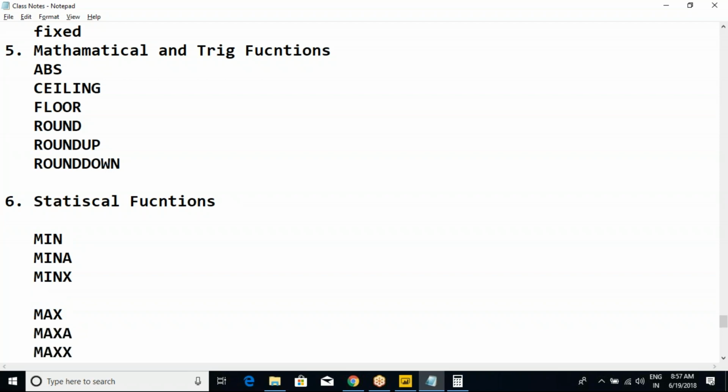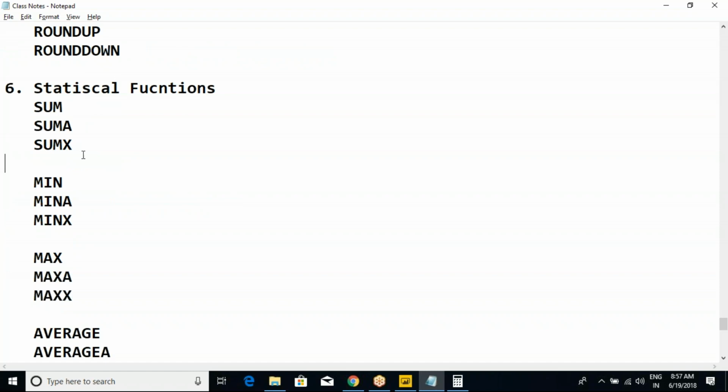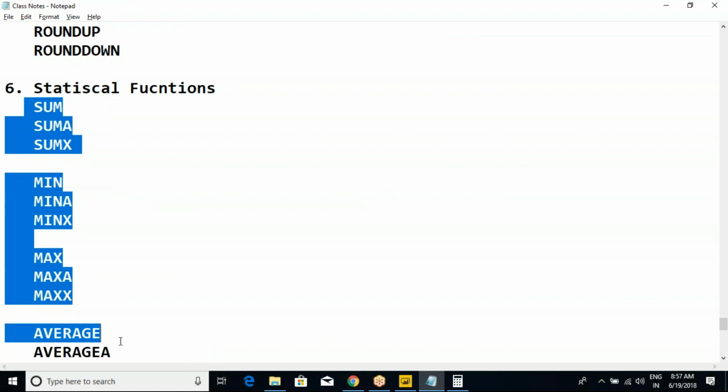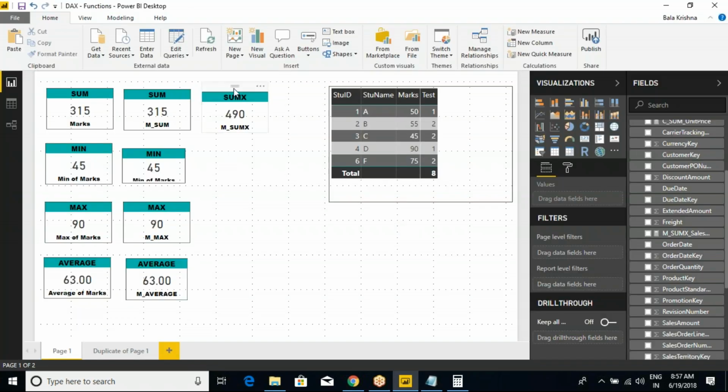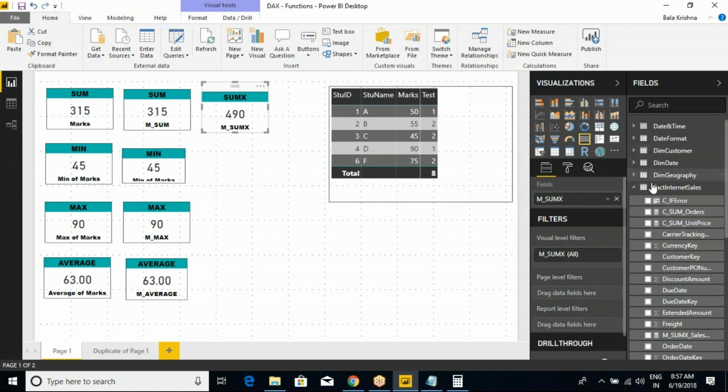So SUM we have discussed, SUMA we need to discuss, and SUMX we have discussed. Okay, SUMA is very easy. If you understand SUM and SUMX, MINA is nothing but very simple. Okay, so if we understand SUMA, then we are good with all these 12 functions. Okay, now let me add one function quickly.